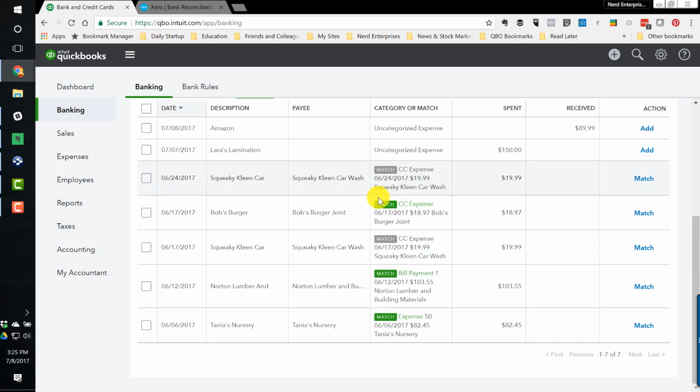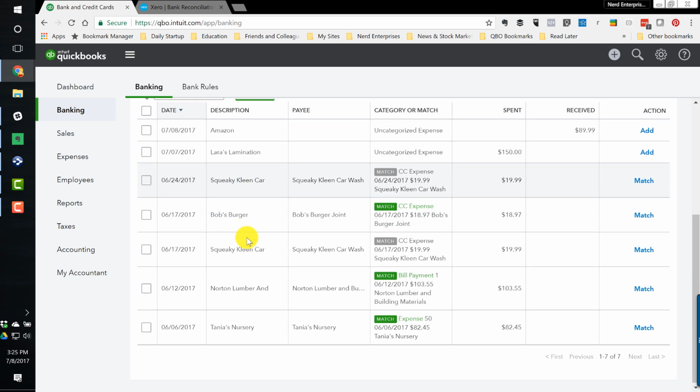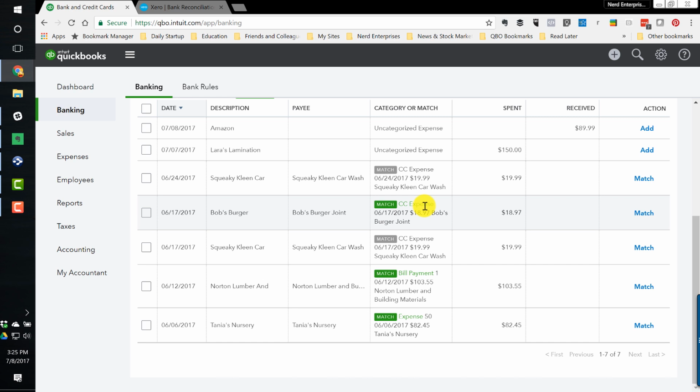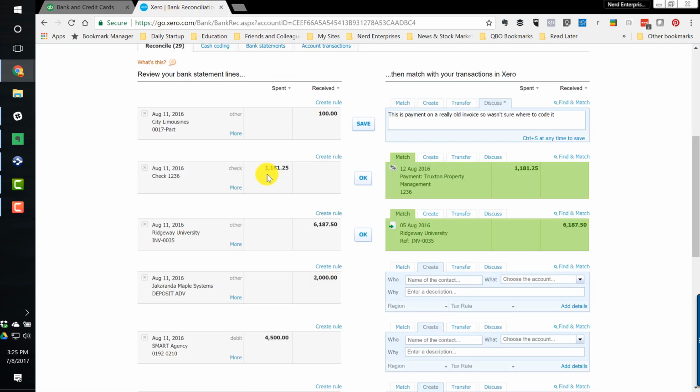But you'll see that in both cases, we have some transactions that are matched. This is what we downloaded from the bank. It looks like we have a match to, or a potential match to, something that's already been recorded in QuickBooks. In Xero, same thing here. We have something on the left that was downloaded from the bank, and on the right, what appears to be, in all likelihood, a match. So far, no real difference between the two other than the layout and interface. They both work the same. They both do it very well.